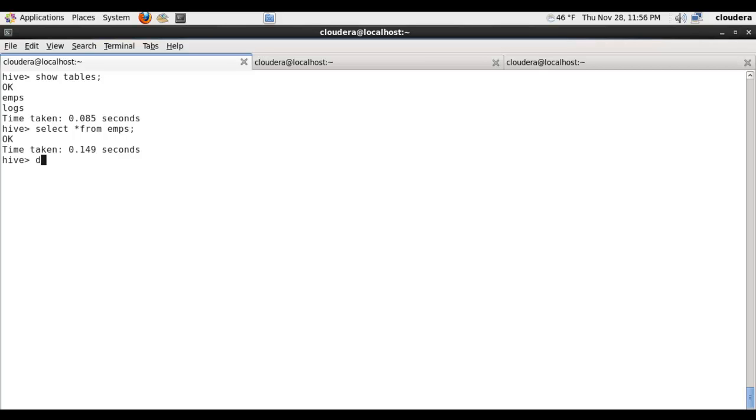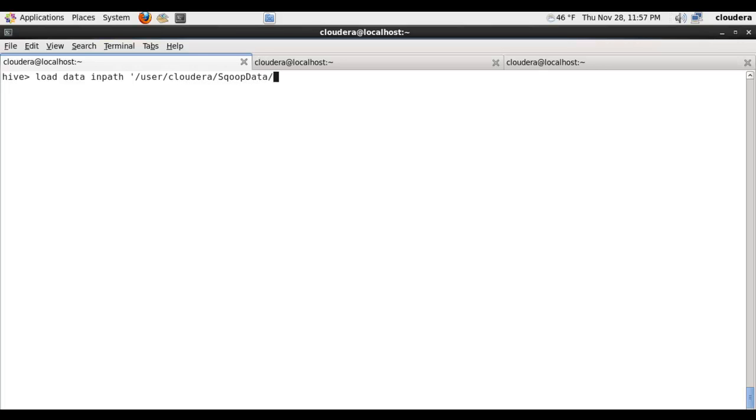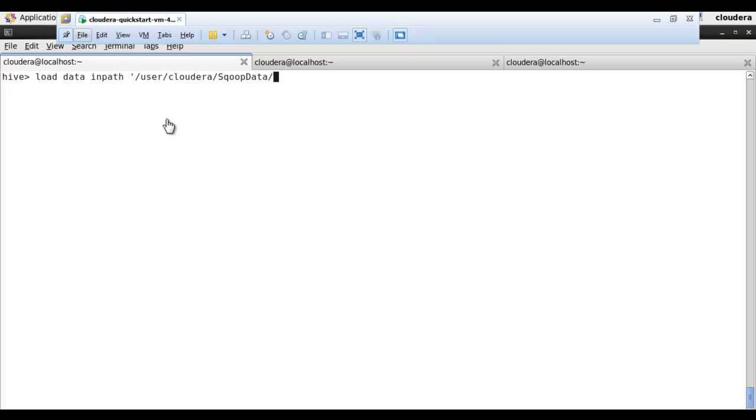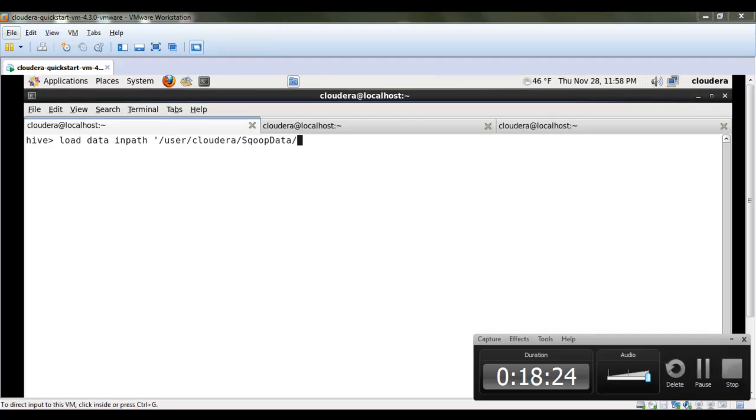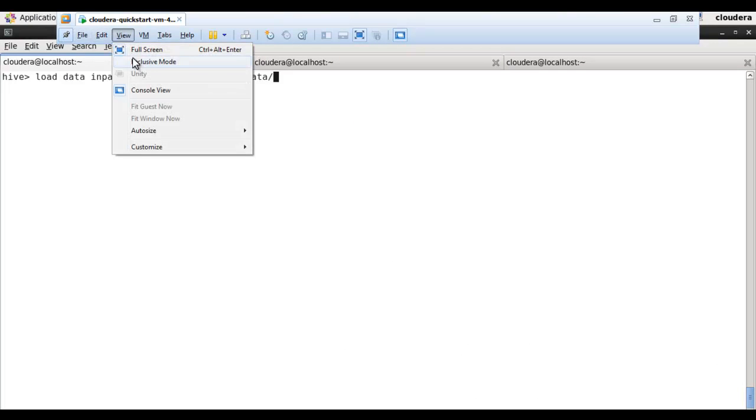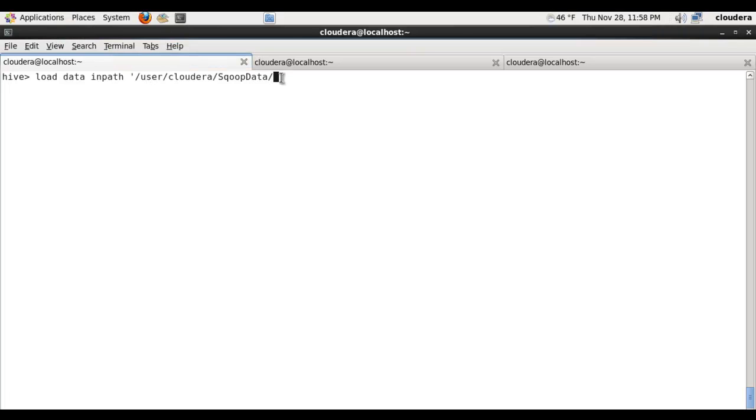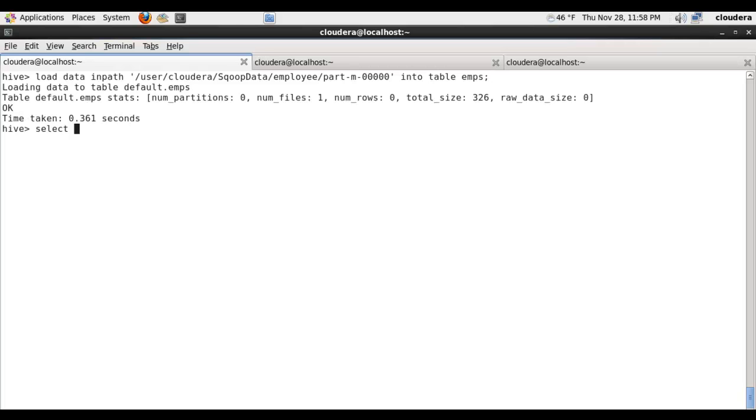There is no data in this EMPS, and the schema is the same as the table that is available in MySQL. And now I am loading the data. Load data inpath /user/cloudera/sqoop_data/employee/part-m file, into table called EMPS. So the data has been loaded, and let's retrieve the records.